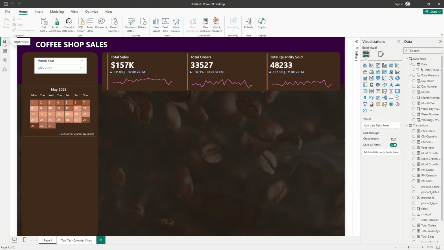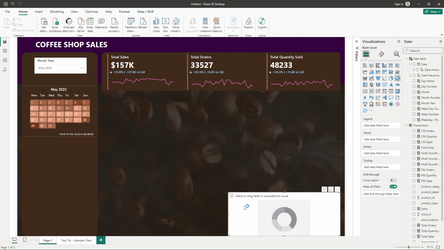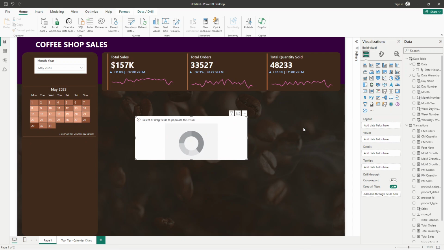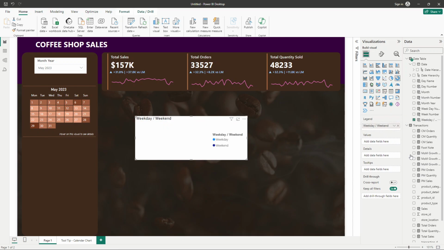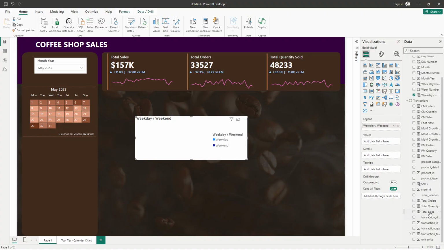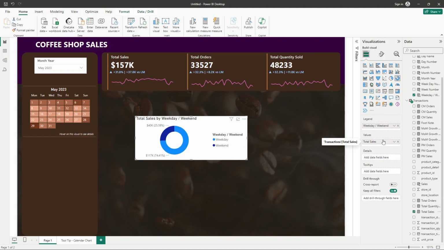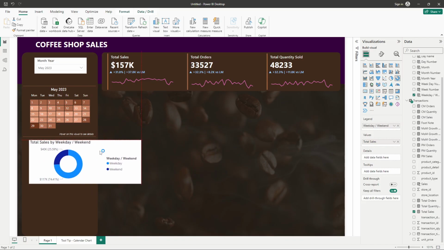Now we will go in report view and create our visual. To create a visual, I will take a donut chart. This is the donut chart which we are going to make use of. Now we will take this new field which we created and add it into legend, and we want to see it for total sales, so I will add total sales over here, right? Now we will quickly do the formatting for this.